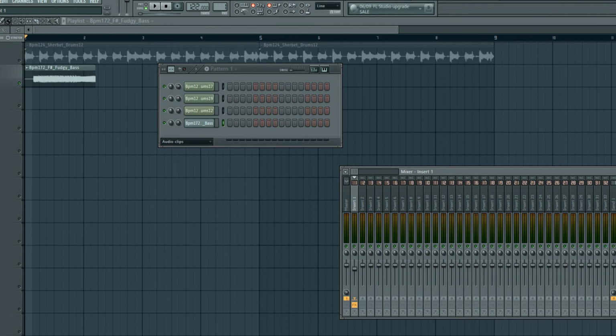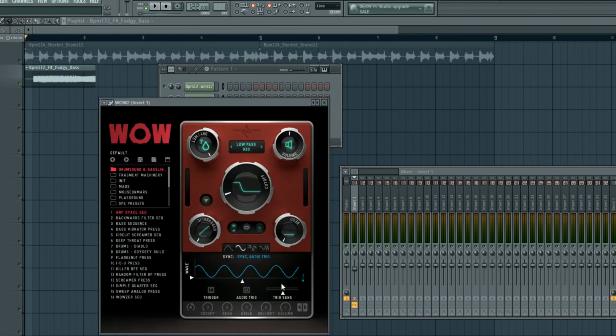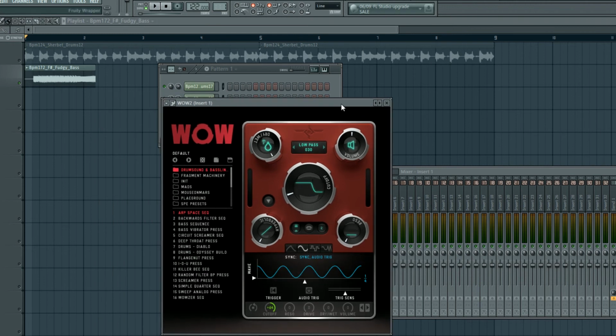If we wanted to modulate this bass line. So you get the idea, and that's pretty cool. Normally you would do that inside a synth, but of course with the WOW2, you can do it externally as well, which is pretty awesome. And of course you could adjust your resonance on that. Get some nasty sounds.